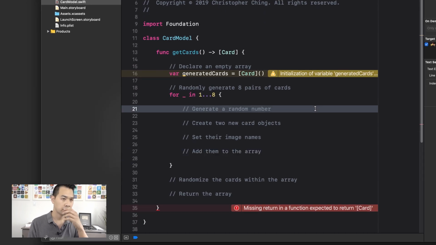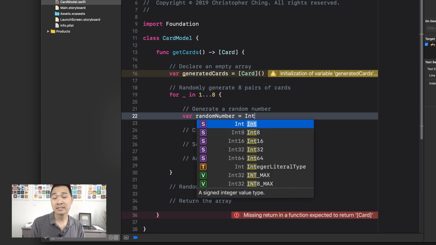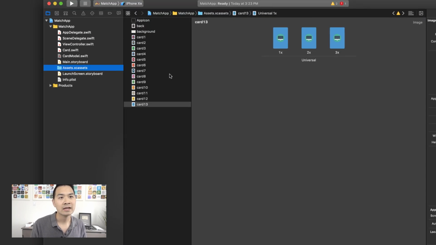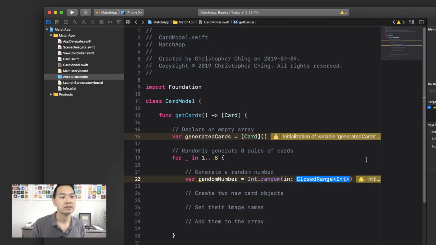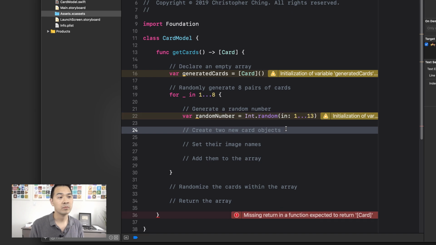All right, so let's generate a random number. Var randomNumber is equal to, and this is going to be an integer, so I'm going to use Int.random, and the range that we want is actually the range of assets that we have from 1 all the way to 13. So let's go back. You notice that I'm using these arrows here. These are really handy to navigate forward and backward. 1...13. So it's going to grab a number from 1 to 13.